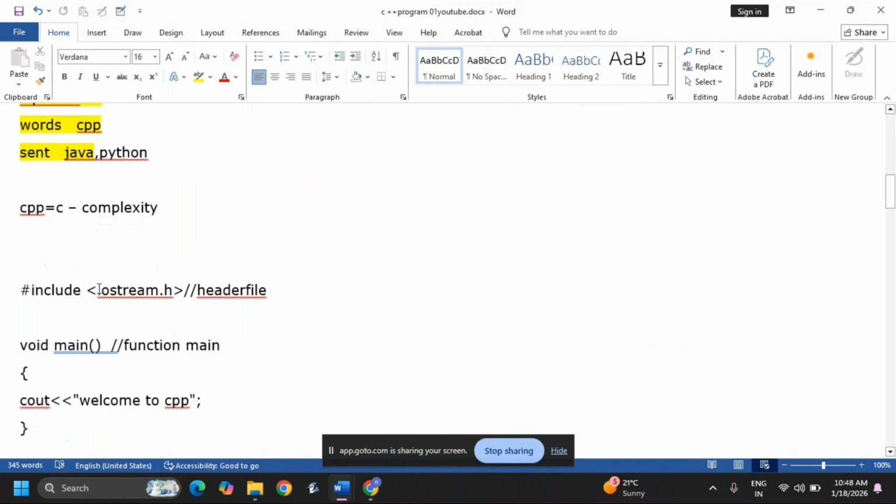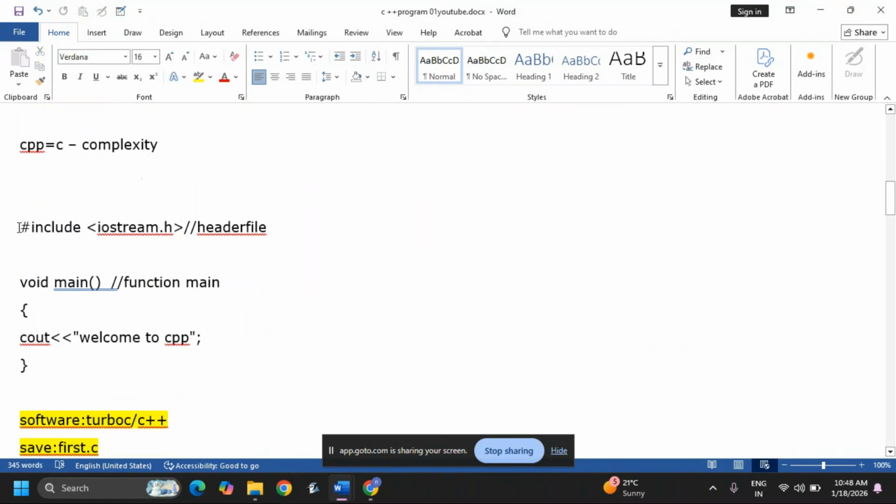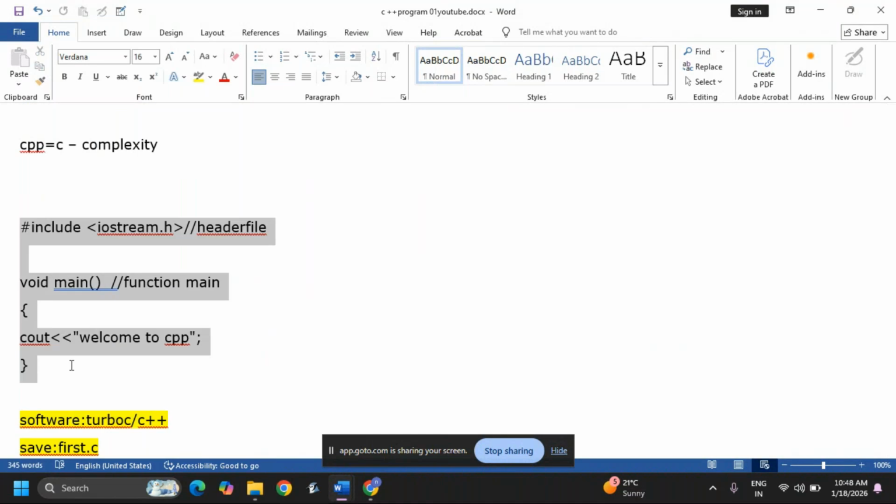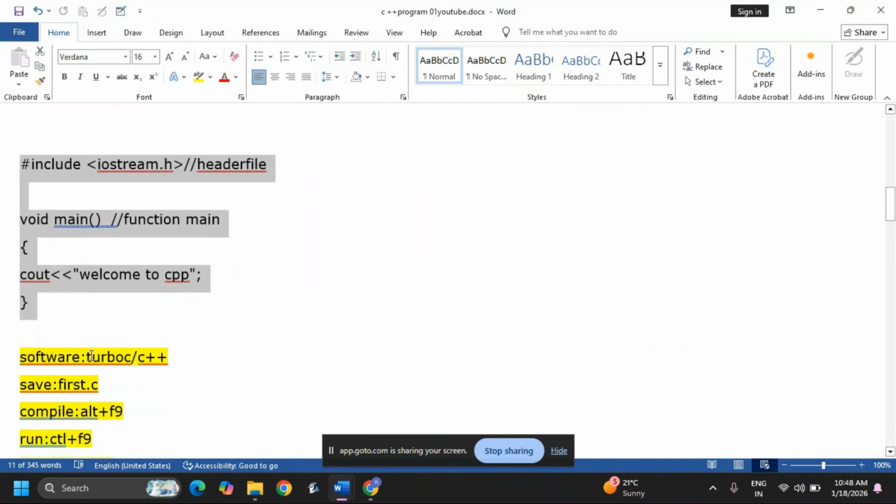Now, the structure of a C++ program. This is the structure of a C++ program. First, hash include iostream.h, where in C we use stdio.h, and here void main is the same. Instead of printf, here we write cout. The remaining concepts are the same. We also use the same software: the Turbo C++ compiler, or you can use Dev C++ compiler also.